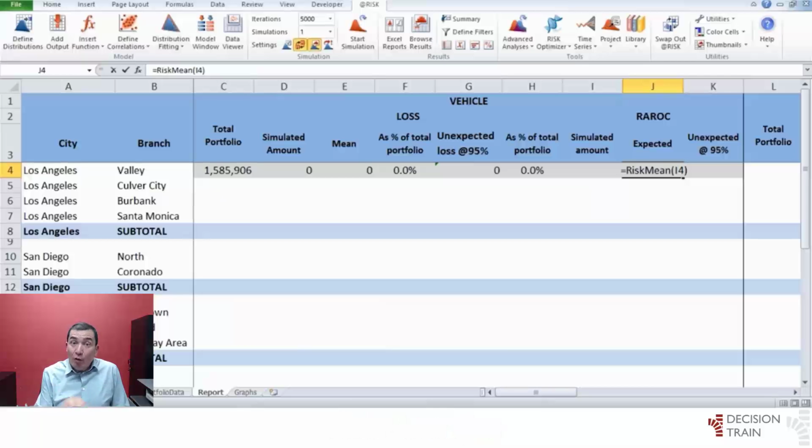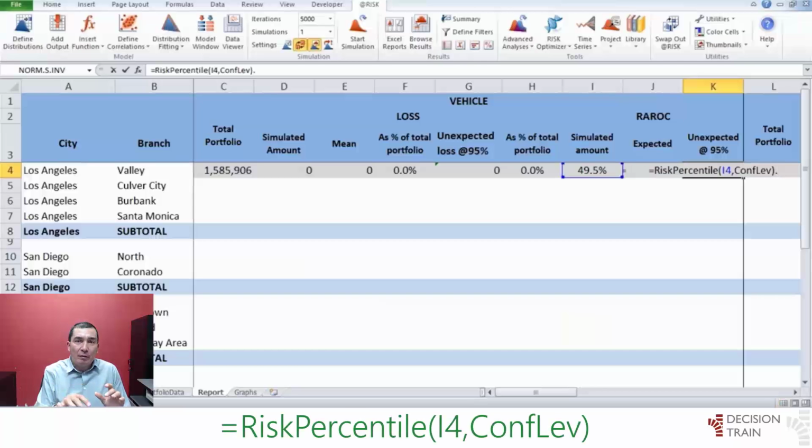47. Finally, on cell K4, the following function will generate the unexpected loss at the specified confidence level with the formula equals RiskPercentile, open parenthesis, I4, comma, conf lev, close parenthesis.